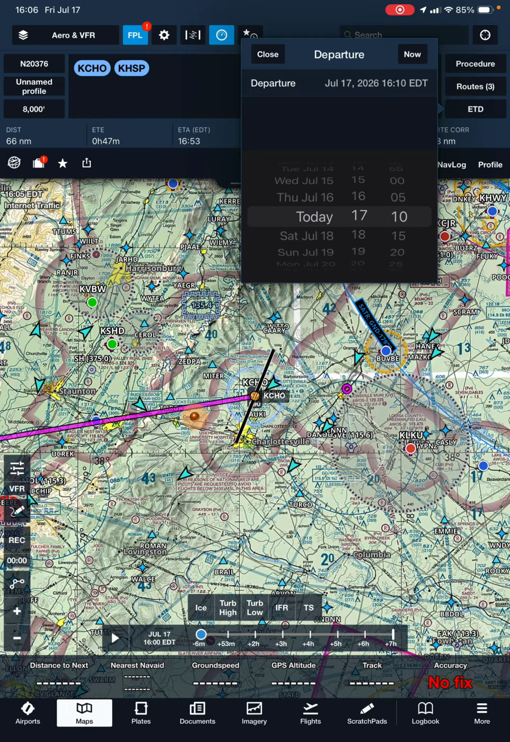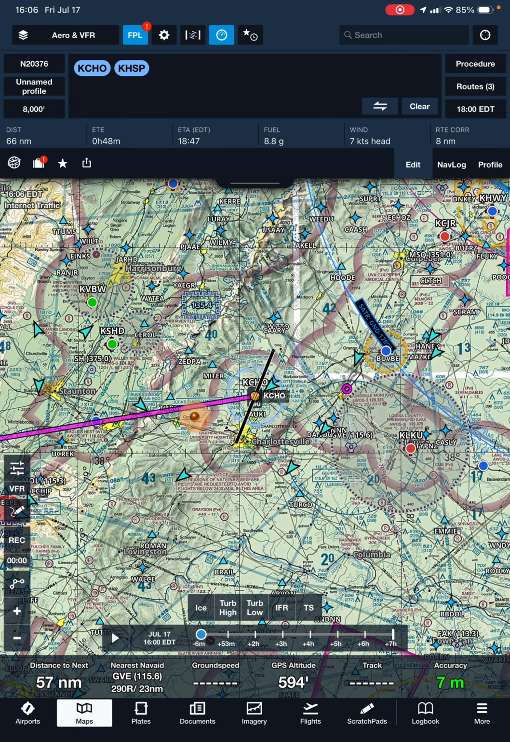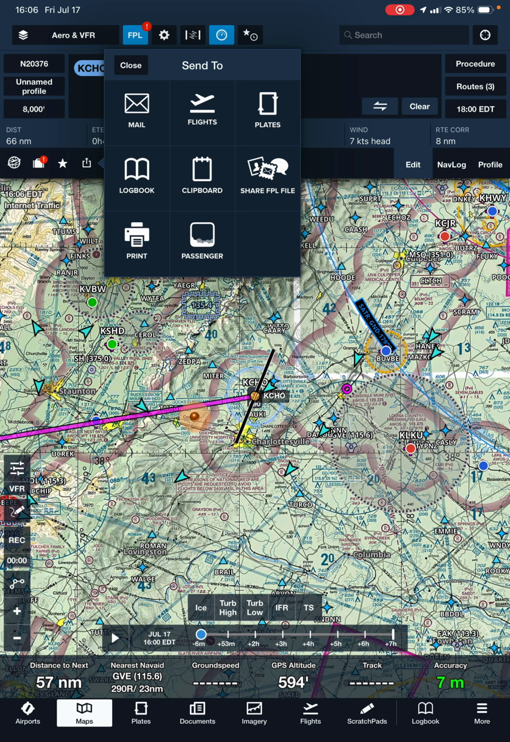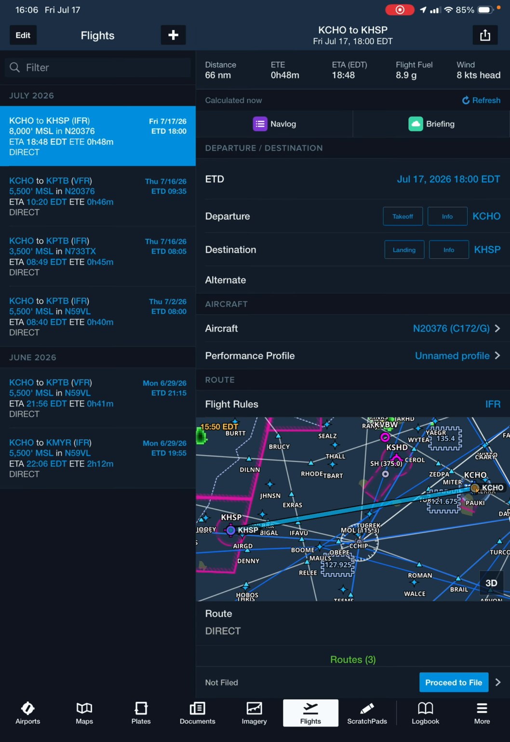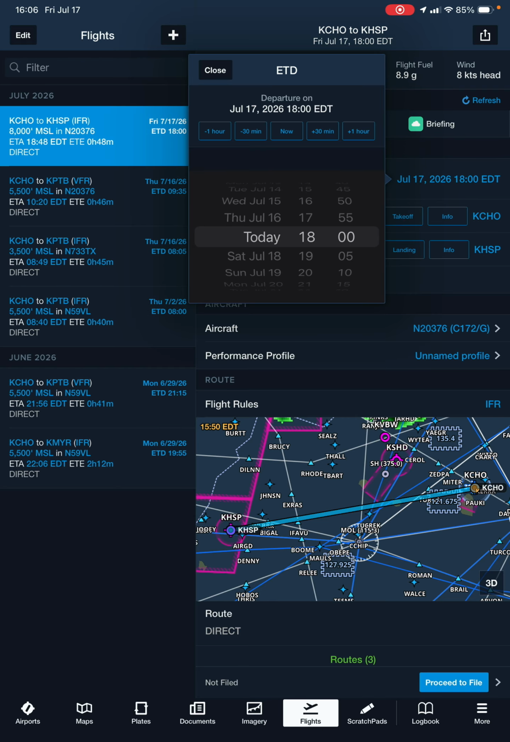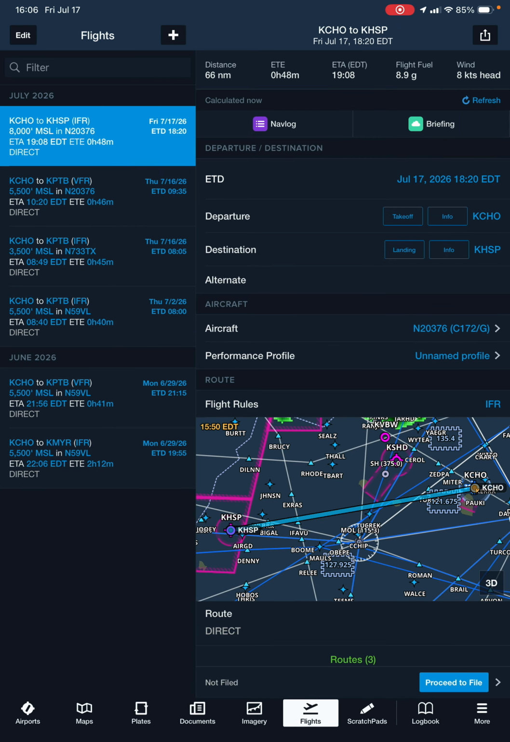Let's put today at 1800 Zulu. Then we're going to come down to this share symbol, send it to flights. And now we have a bunch of information that comes up. We're just going to look through it. So our estimated time of departure, we need to file at least 30 minutes before. So let's say we're departing at 1820. If the departure time changes more than 2 hours, then you need to update it.